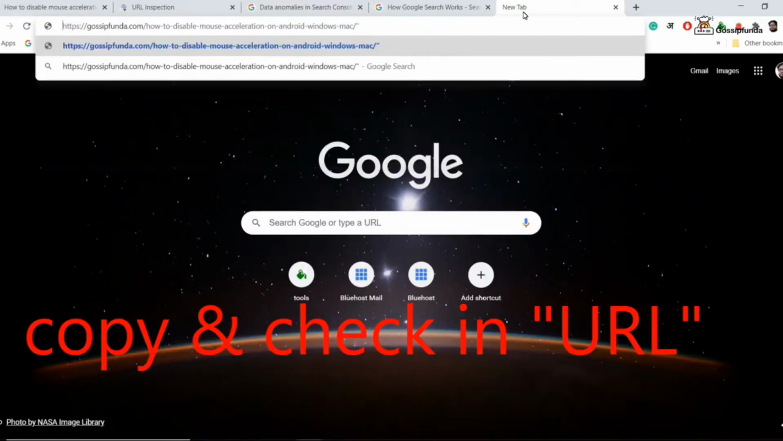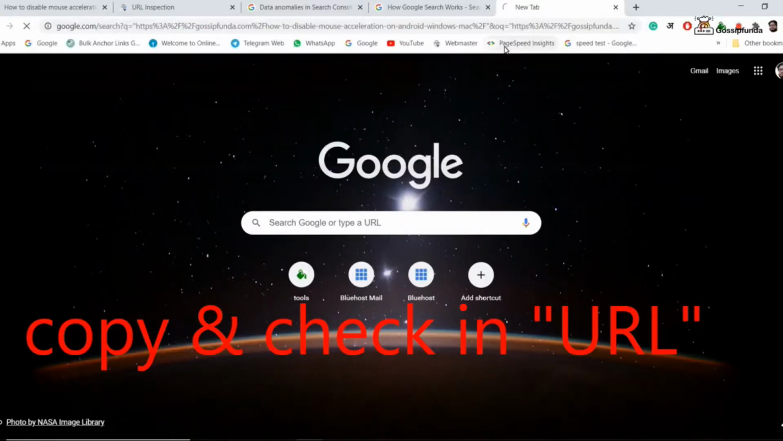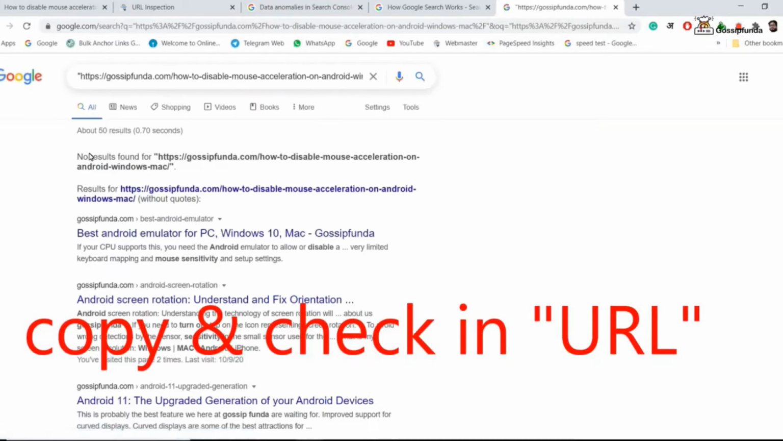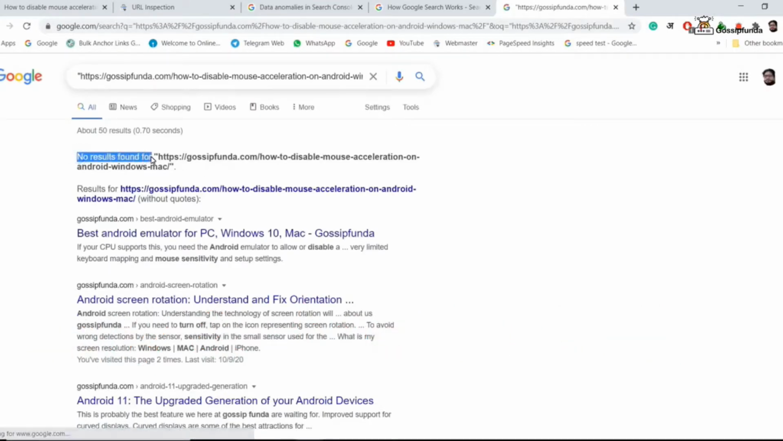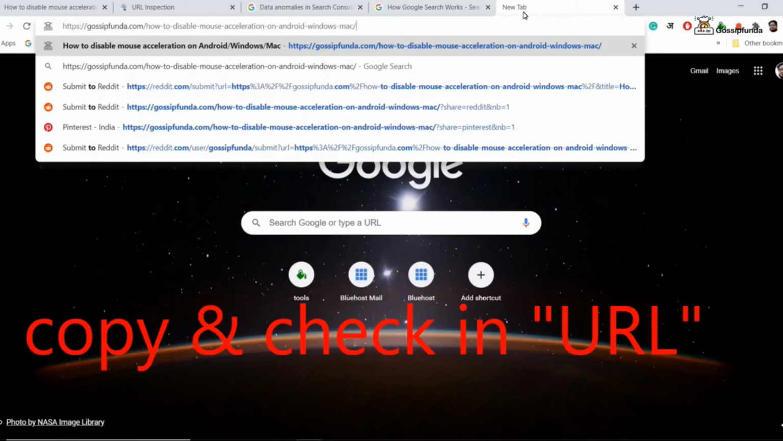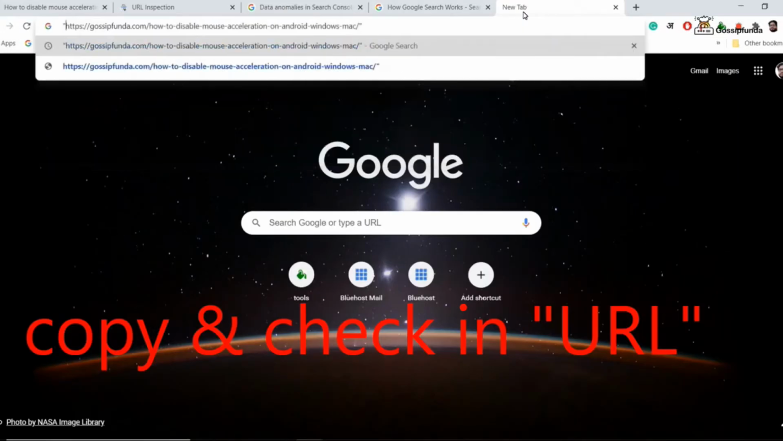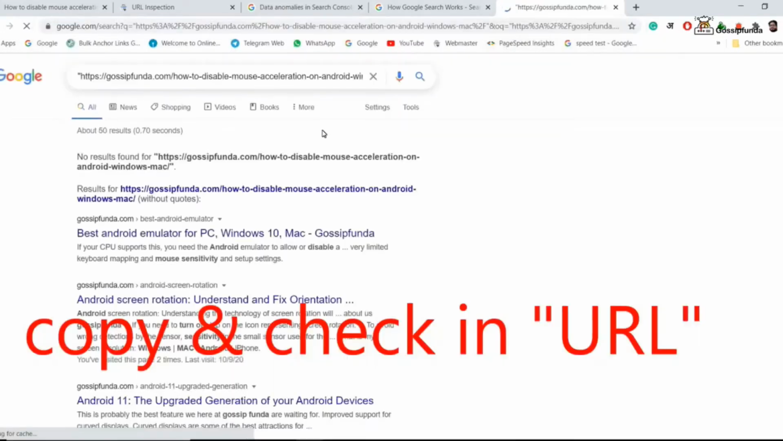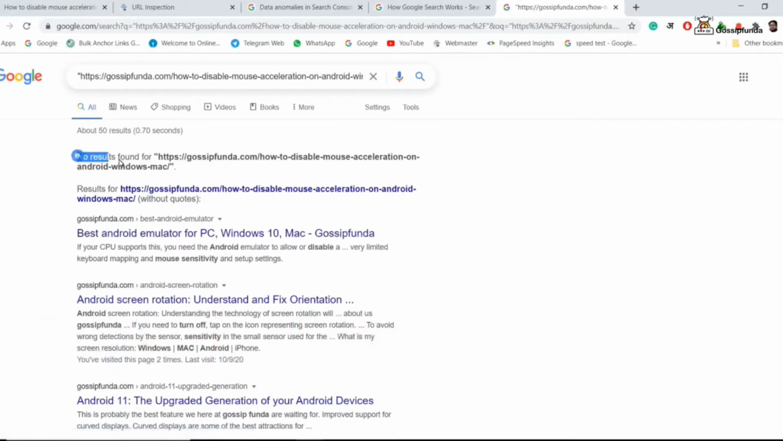First, check that your URL is already indexed or not. For this, put a double inverted comma at the start and at the end of the URL in the Google search bar. If it is already indexed, then no need to worry, you can skip this video. If not, then move to mentioned methods.